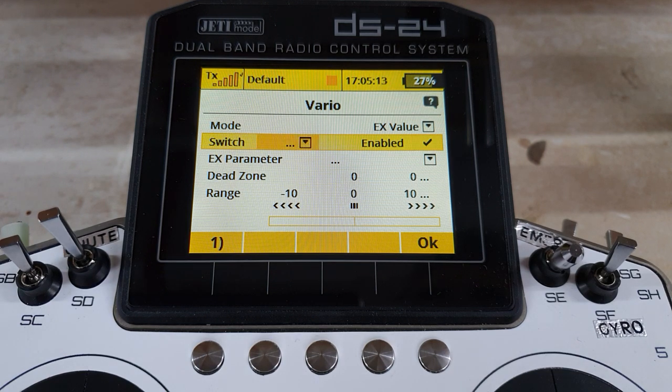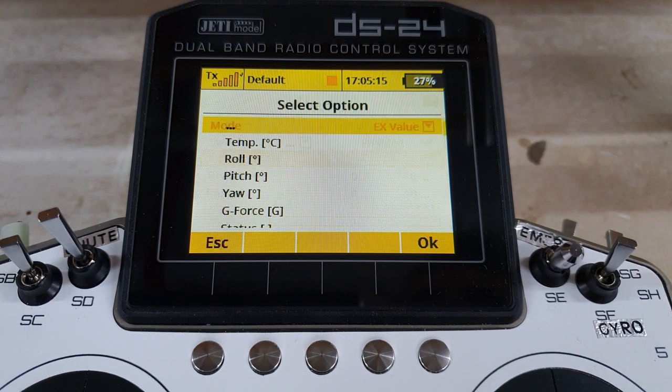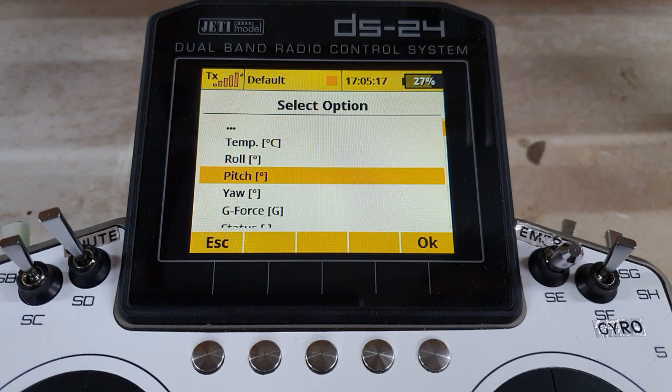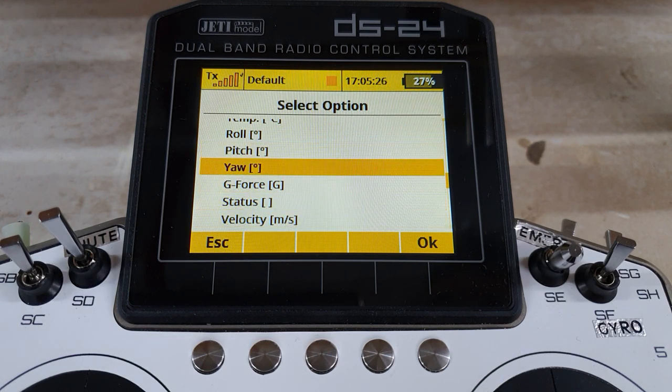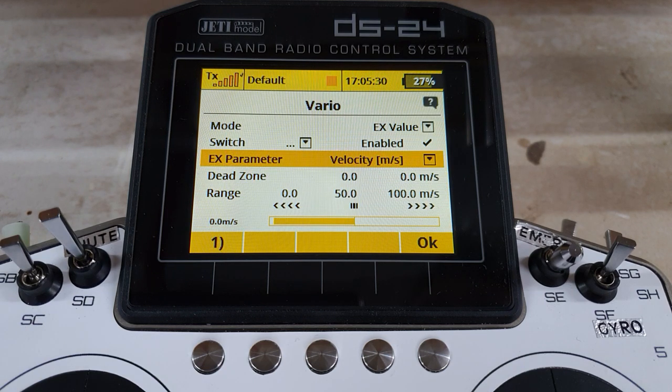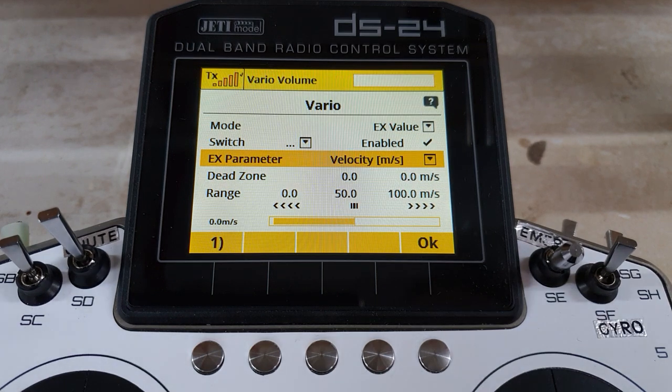Okay, and then we come down to the EX parameter, and it lists here any telemetry that it's getting through the system. I'm using an assist receiver, which is why it's giving you some of the assist stuff, but here we are at velocity meters per second. There we go. I'll turn the volume off for the moment.